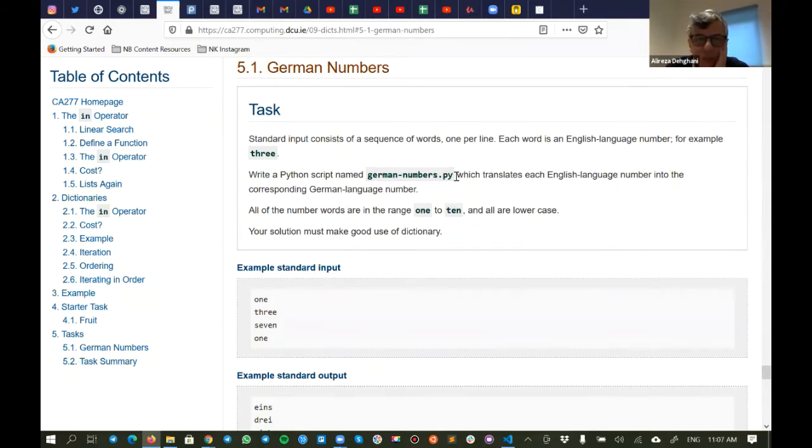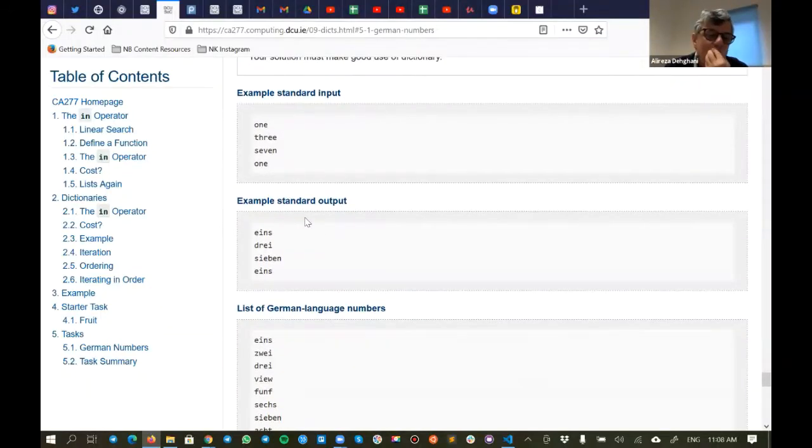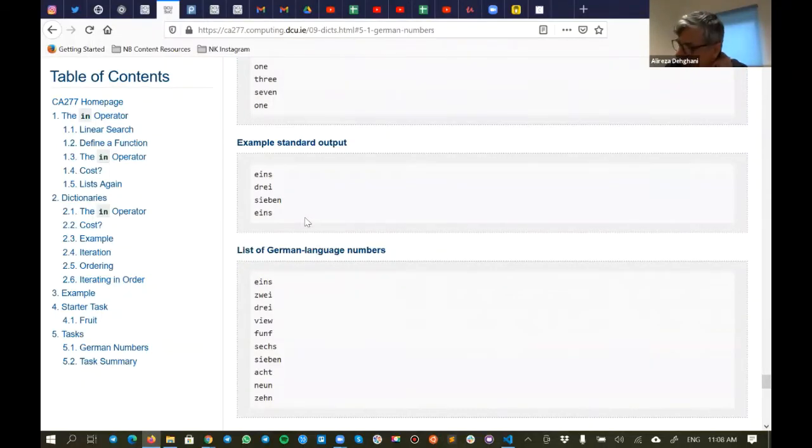Write a Python script which translates each English number into the corresponding German language number. All of the number words are in the range 1 to 10. Okay, so that means probably the easiest way to implement that is to have all these things stored somewhere, and then if you ask me what is the translation of 1, I can search the place where I have stored them to see what the translation of 1 is, find it and print it back. That could be the simplest strategy.